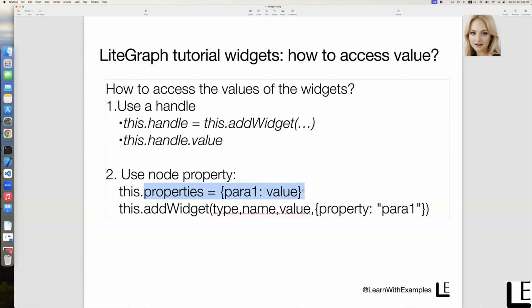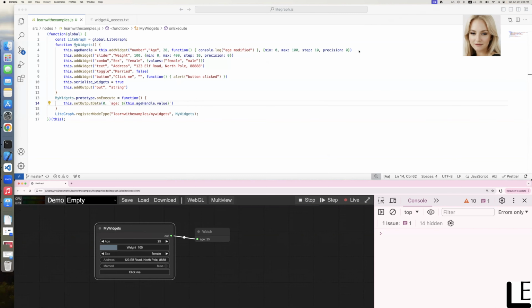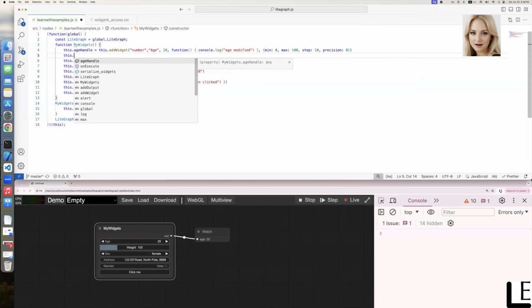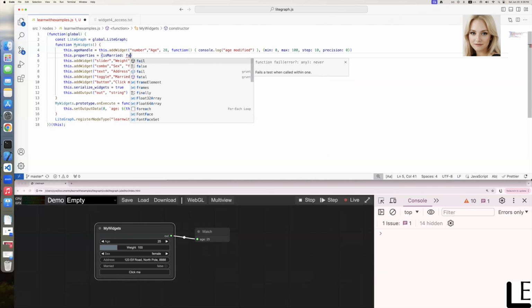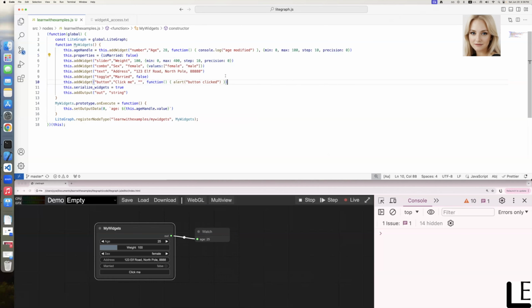Another method to access the widget is to associate it with a node property. Let's define a property for marital status. Using the optional parameter, we can associate the widget to the property. In the onExecute function, you can now access the value of the widget via the node property.